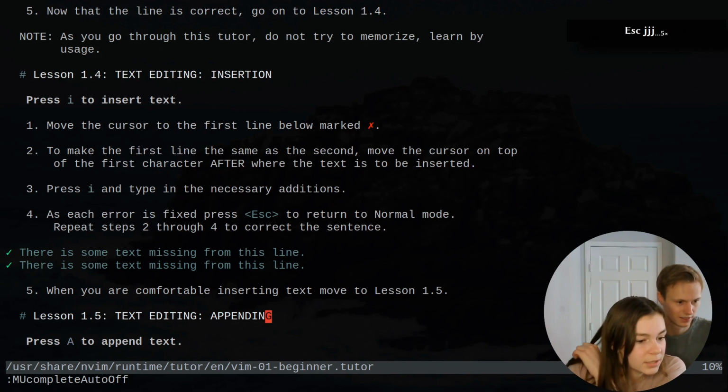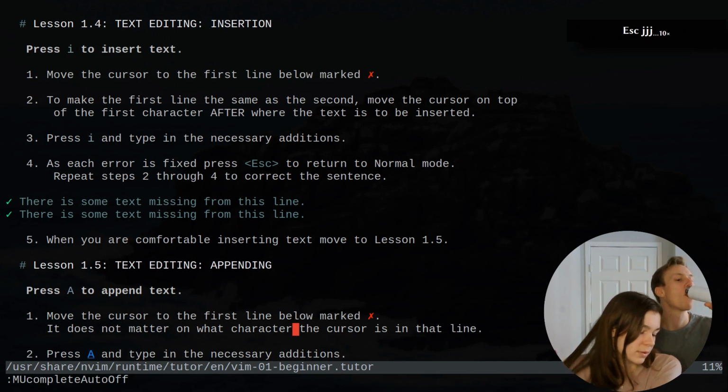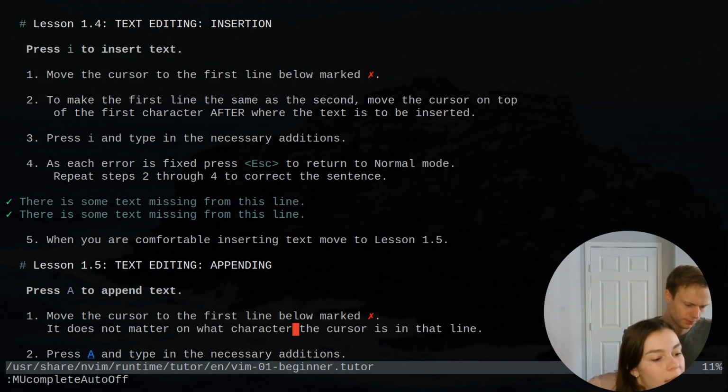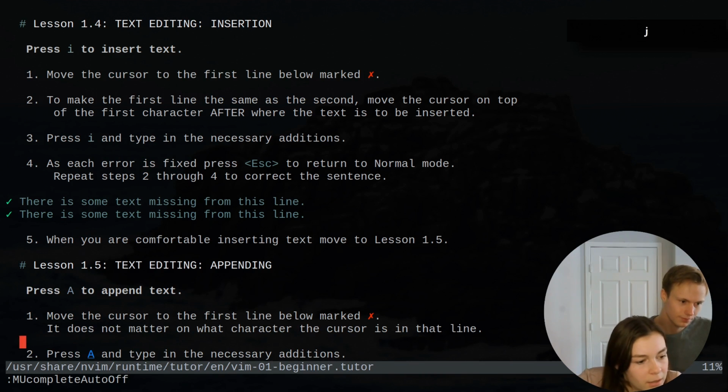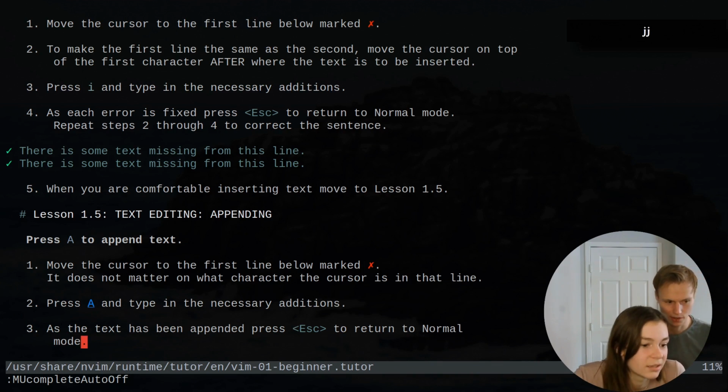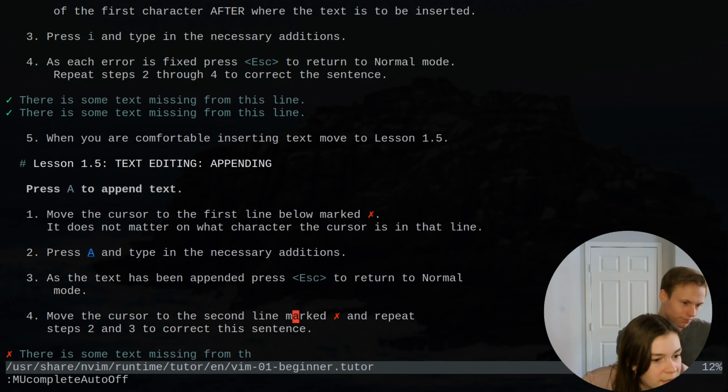When you're comfortable inserting text, move to the next level. Appending. Move the cursor to the first line below the marked X. It does not matter. Press A and type the necessary additions as the text has been appended. I don't really know what appended means. You don't know what the word means? No. Appended is just like adding to the end of something. Okay, press A and type in the necessary additions. Press escape, move the cursor to the second line marked X, and repeat the steps to correct the sentence.